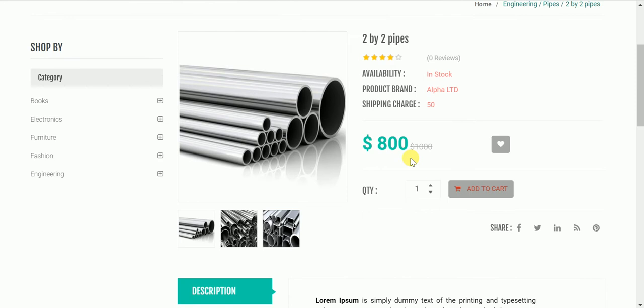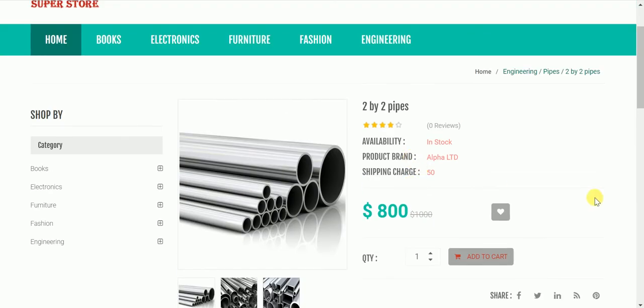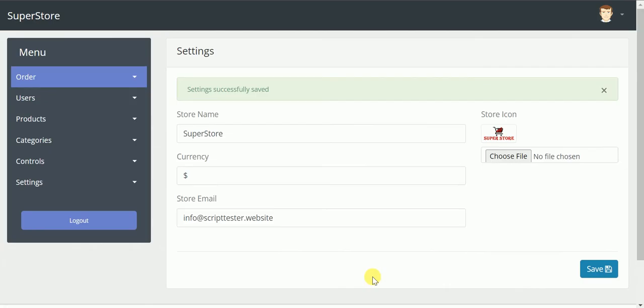Now, someone wants to buy this. What does the person do? Select the quantity they want. Let's say 1, and click on add to cart. Now, while that is loading, let me show you on the admin end.